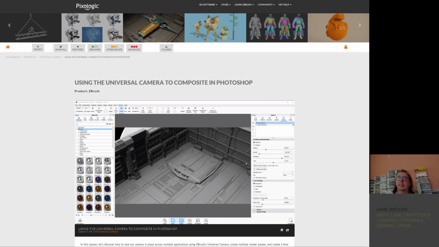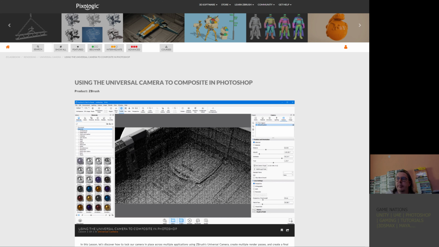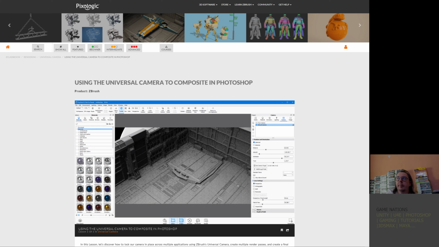So you can see I have my environment here. I have right now a free camera. I have a ZBrush camera that I can select, and as I select anything here within KeyShot, you can see it'll re-render. So I have my ZBrush camera.